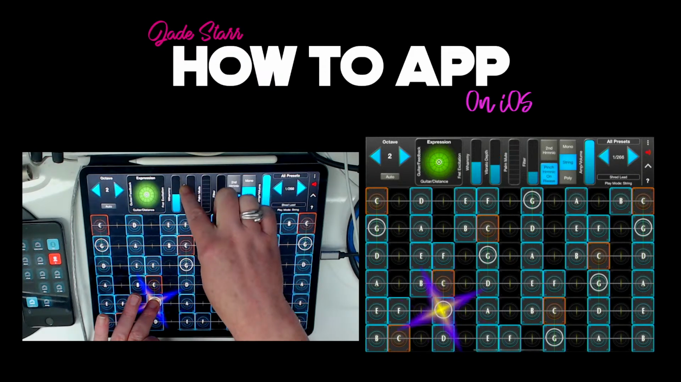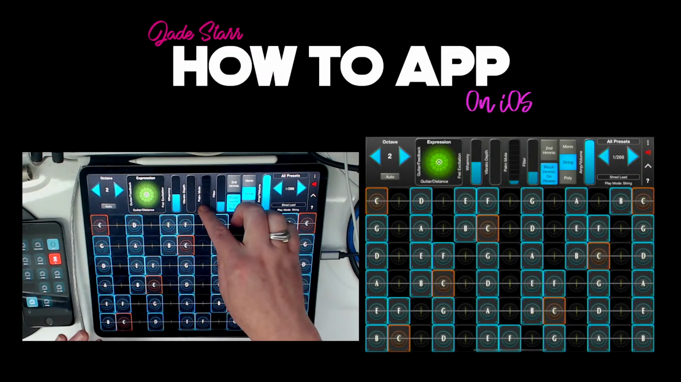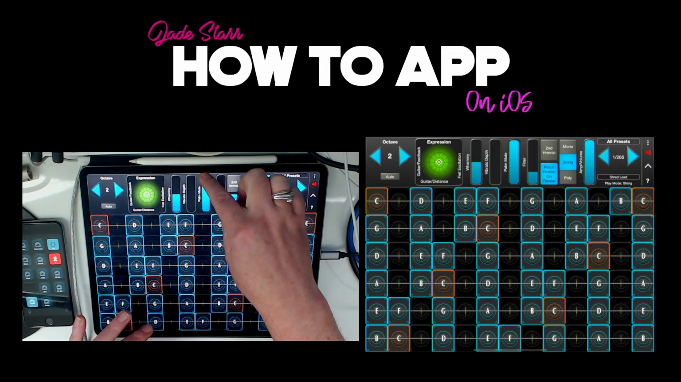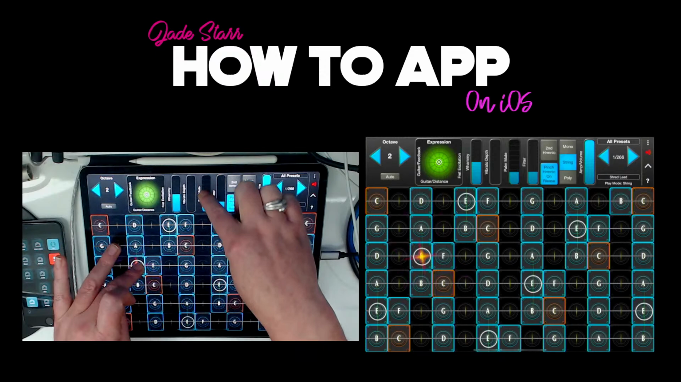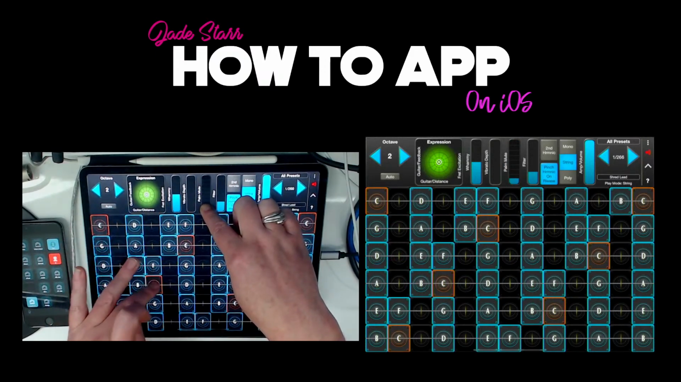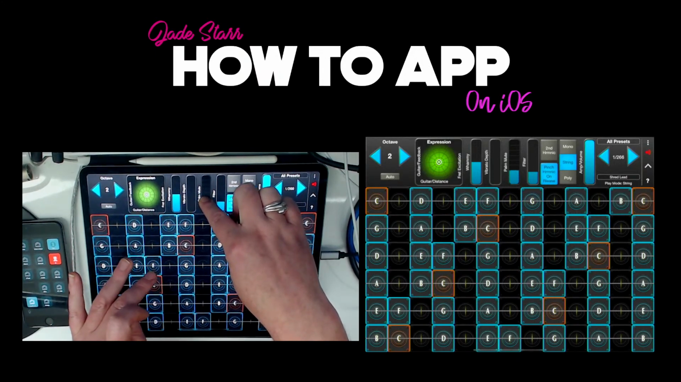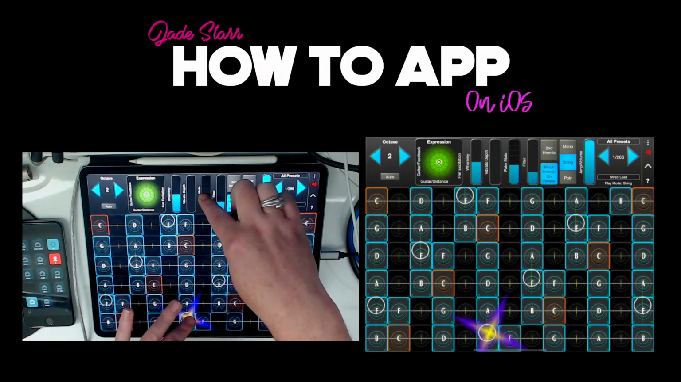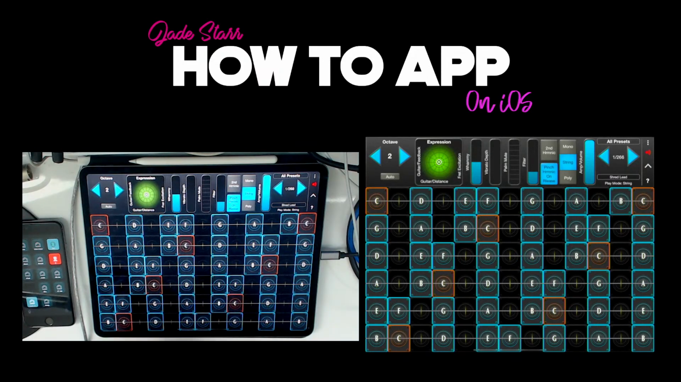Up here, all right, and I've got a palm mute. Check this out. I'm going to pull this palm mute all the way up and just tap across the strings. Sick.